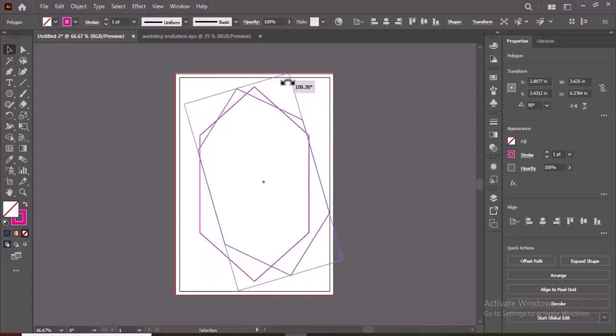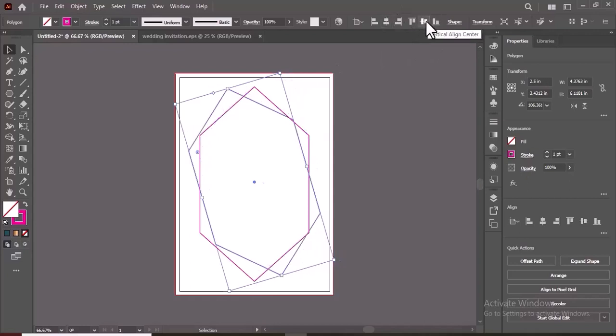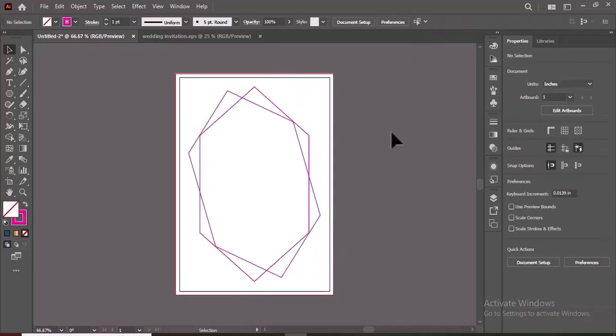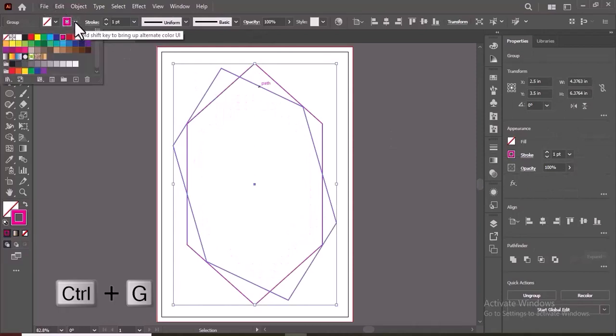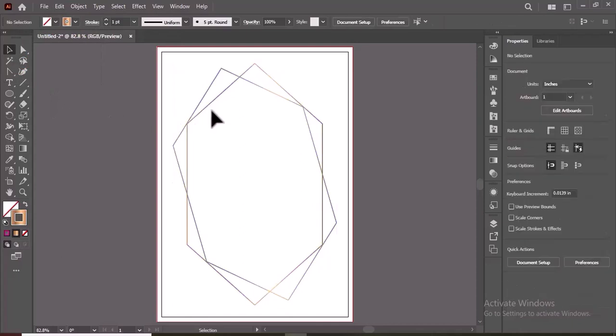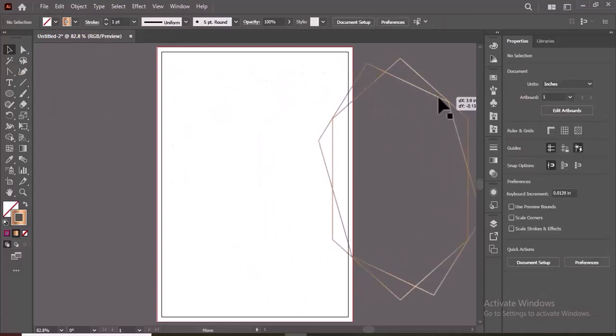Now change the angle of second hexagon and align it in the center according to artboard. Now group both hexagons with Ctrl G, change the stroke color. I have used golden gradient for border. Now keep it aside until we create the background.